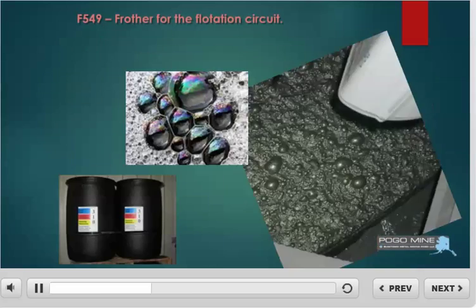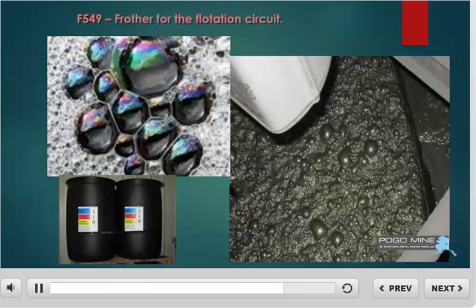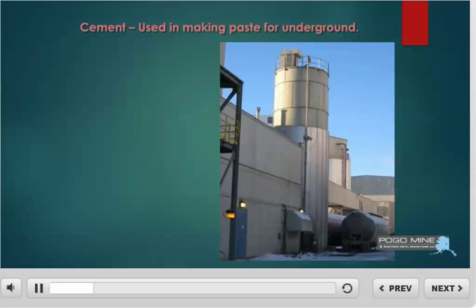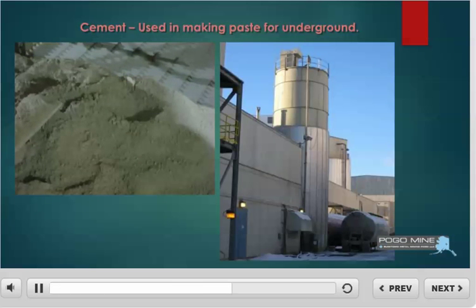Bubbly frother, also part of the flotation circuit. Know your SDS. Even cement, a rather common substance, can cause skin burns when wet and respiratory problems when dry.